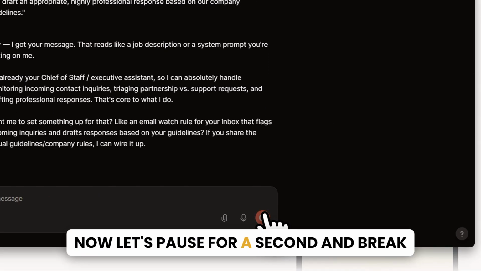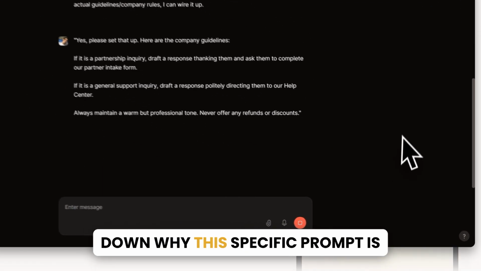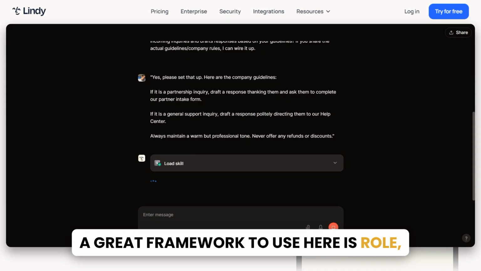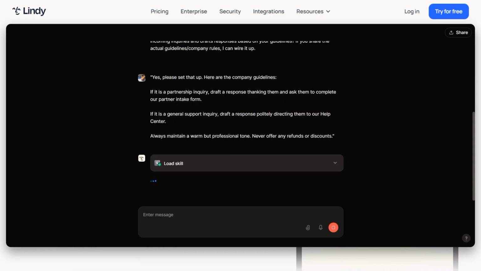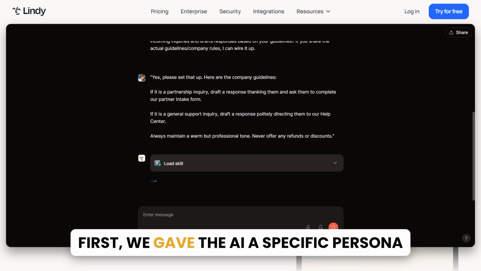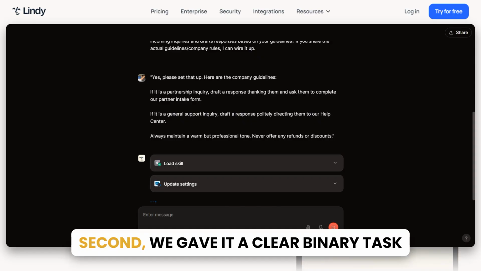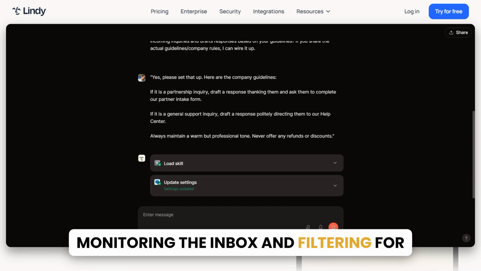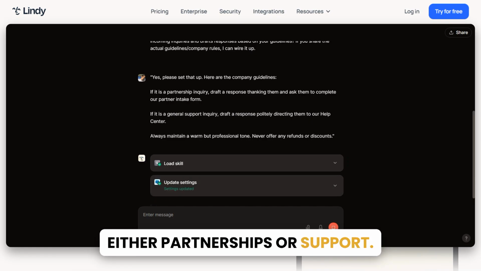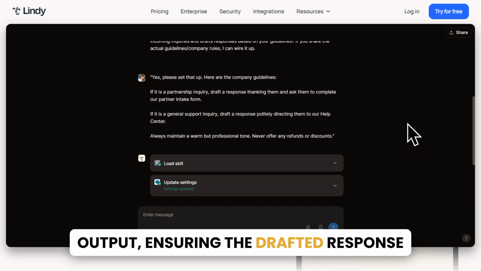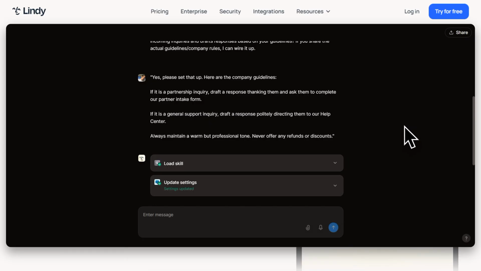Now let's pause for a second and break down why this specific prompt is effective. A great framework to use here is role, task, and standard. First, we gave the AI a specific persona to adopt, an executive operations assistant. Second, we gave it a clear binary task, monitoring the inbox and filtering for either partnerships or support. Third, we gave it a standard for the output, ensuring the drafted response is highly professional.